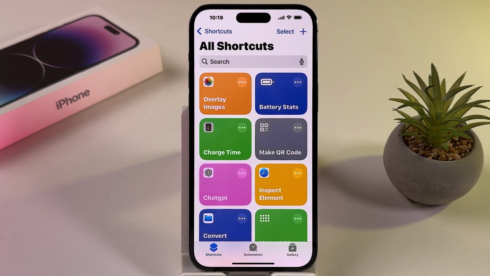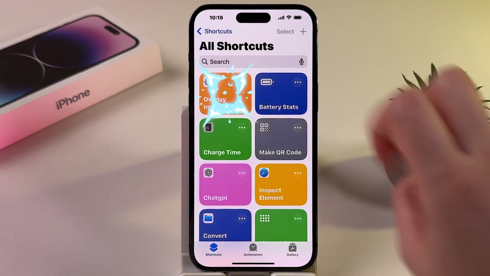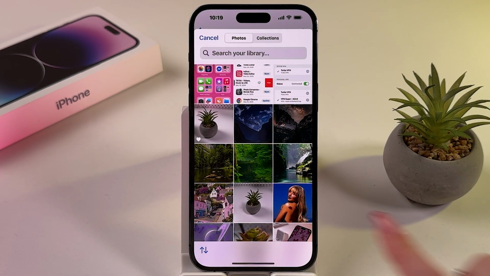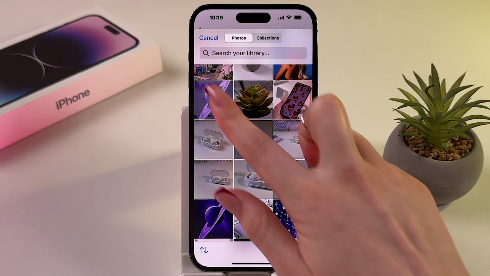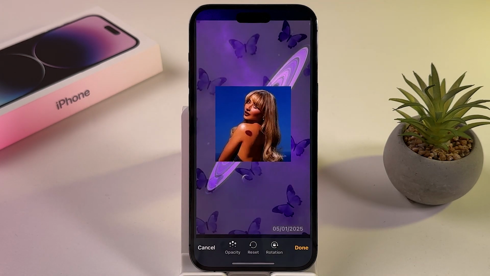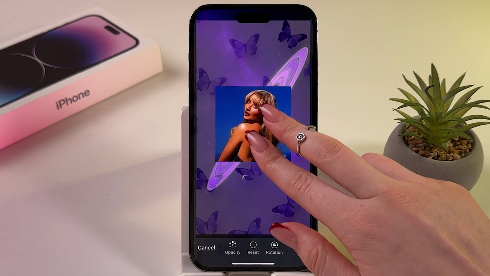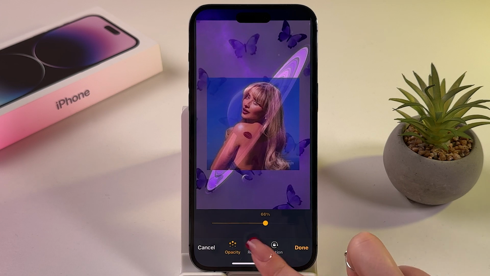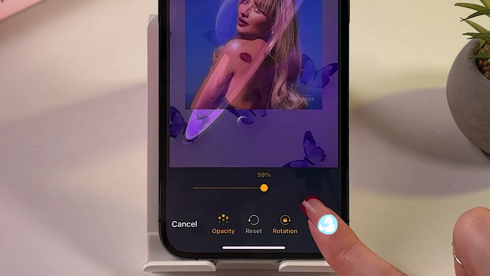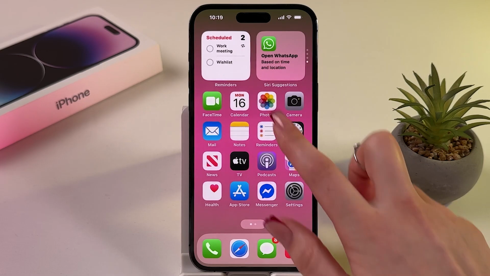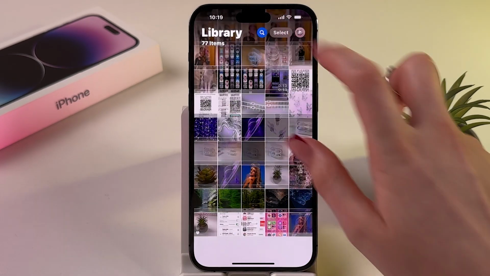To use it, tap the shortcut and select your first image. Select your second image to create the overlay. Adjust opacity, rotate if needed, and click Done. Your new photo appears in your gallery instantly.